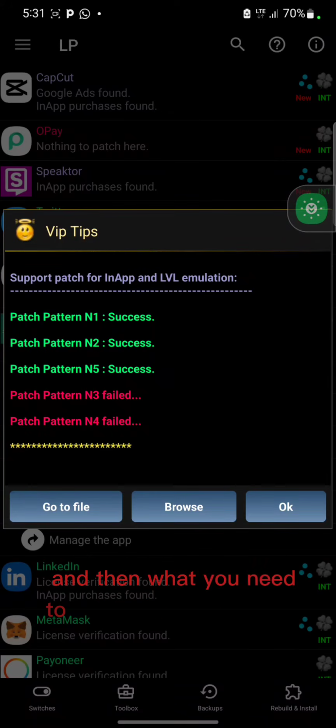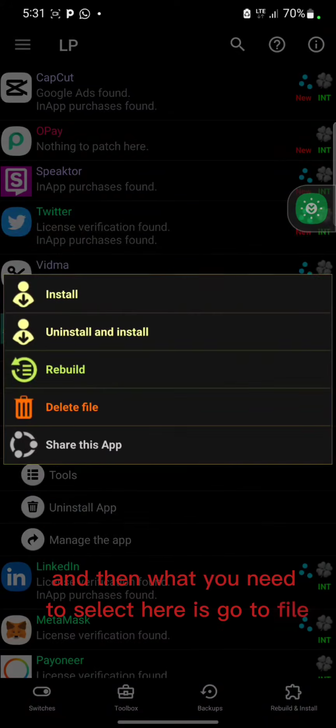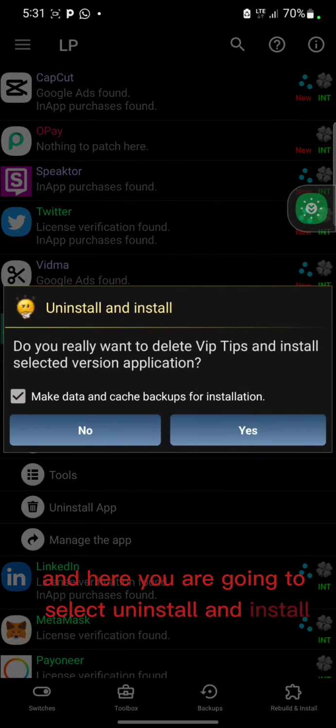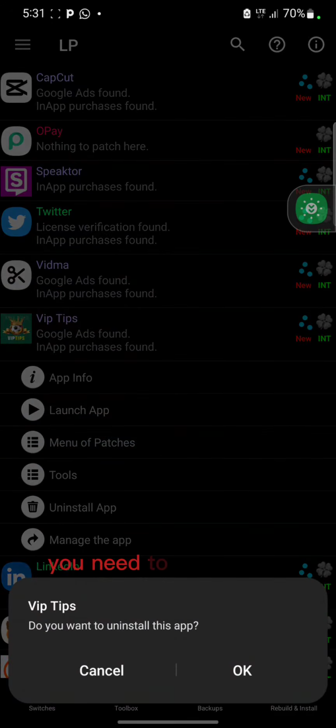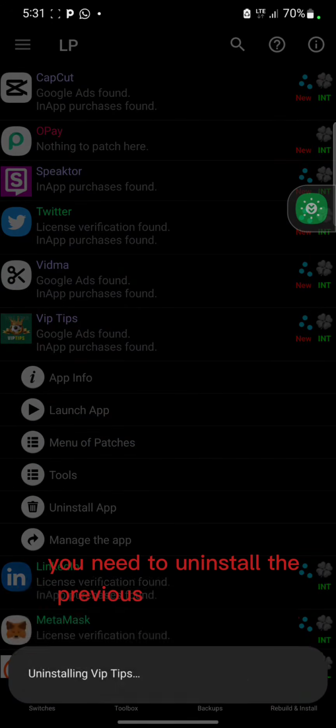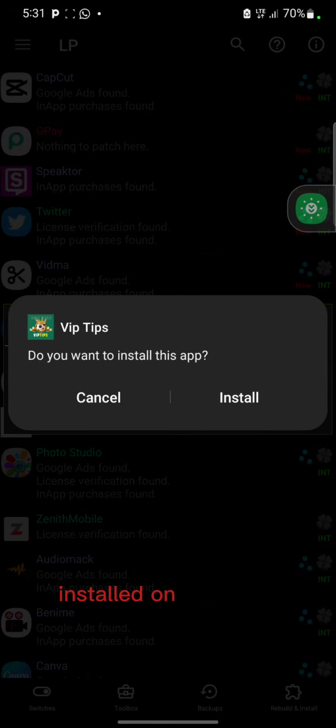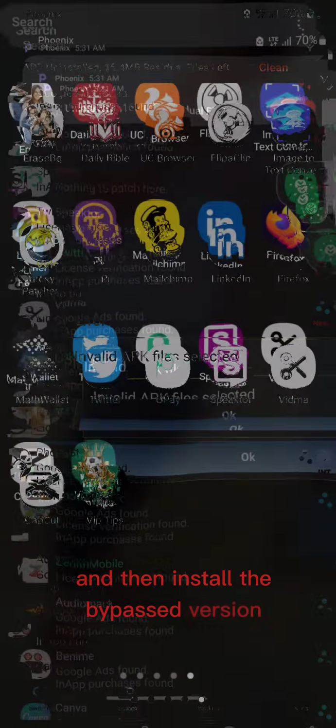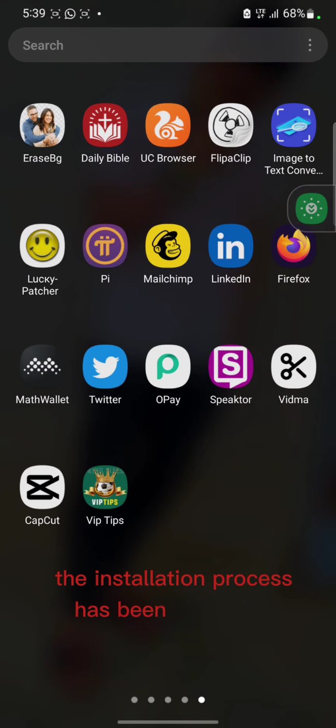And then what you need to select here is go to file, and here you are going to select Uninstall and Install. You need to uninstall the previous version of the app installed on your phone and then install the bypassed version of the app. The installation process has been completed.